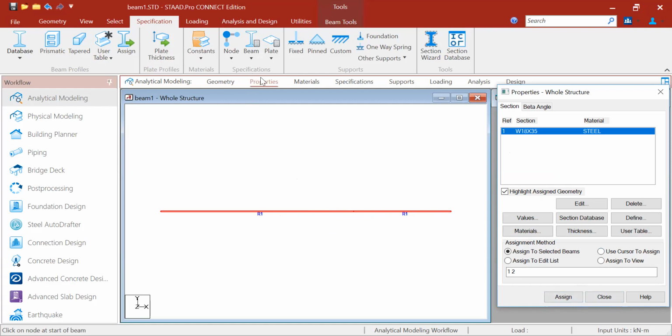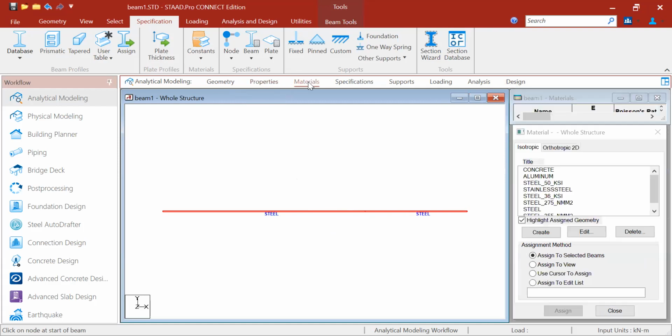We're done with the properties, and then we go to materials. Since we selected W18 by 35, which is a standard hot roll shape, it is automatically set as a steel beam. So the default property is steel, and we just accept it. Okay, I just accept it, and you see the steel right here.